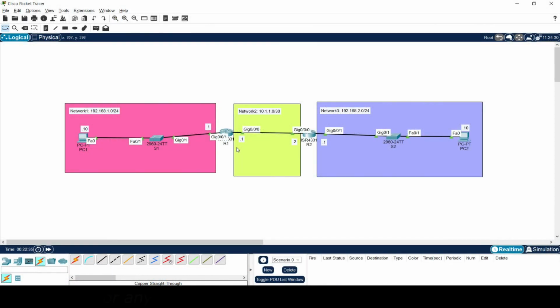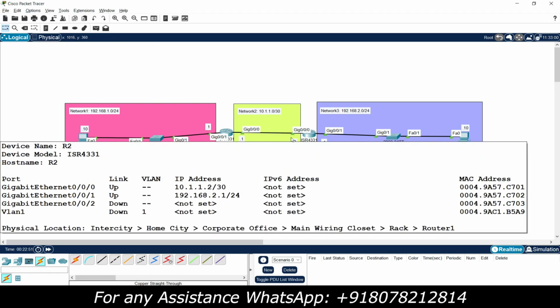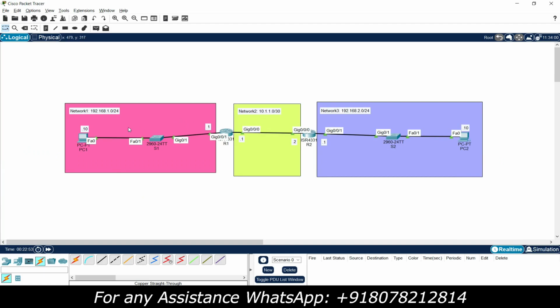So here we configured all the IP addresses on these routers and PCs, but this PC1 will not communicate to the PC2. As I mentioned, this R1 is aware of only these two networks, network 1 and network 2, and R2 is aware of network 2 and network 3. So the packet will not reach up to PC2. So we can test it.